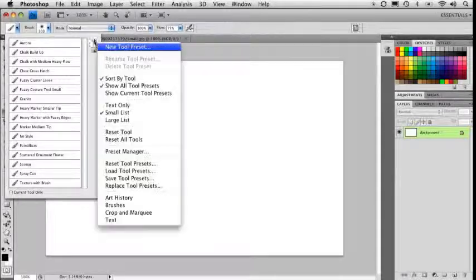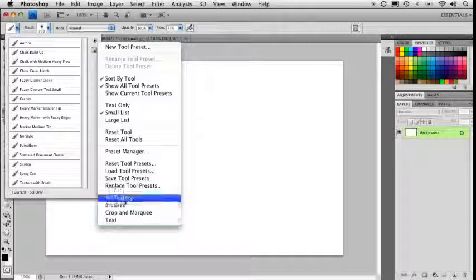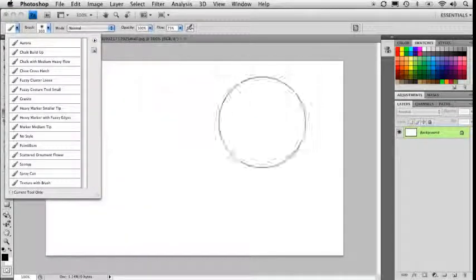And if you don't see them when you click on this menu, you simply go into the flyout menu here, and you can go down here and choose from a number of categories of brushes. You just simply select it, click OK, and the list will show up. And to be able to use the brush, you simply just click on it.